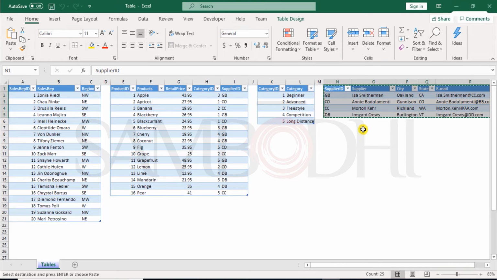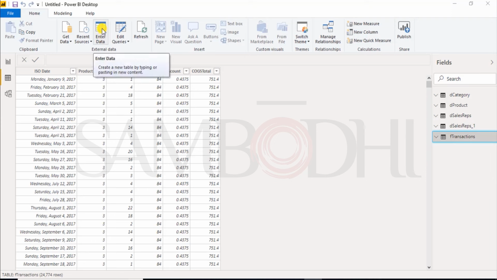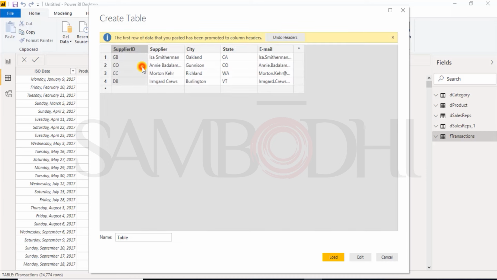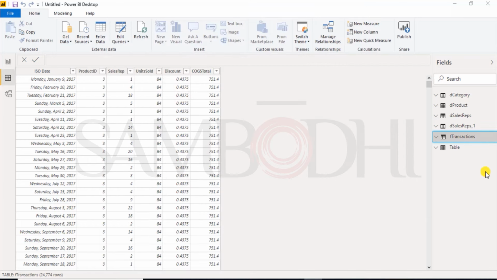We can just select and copy it. Move to Power BI. Here, if you want to insert a table manually, you can select Enter Data in the Home tab, select it, and just select Paste. Now the data is copied here. Click on Load.